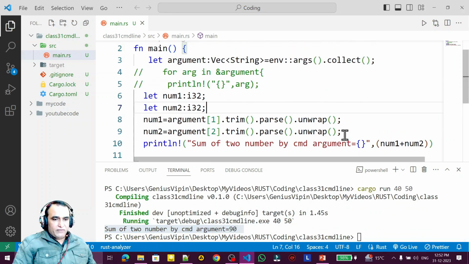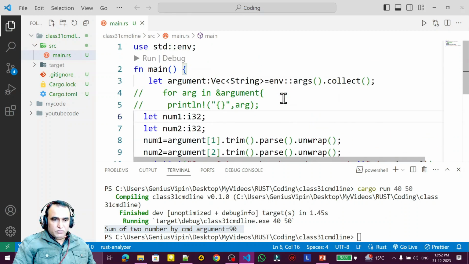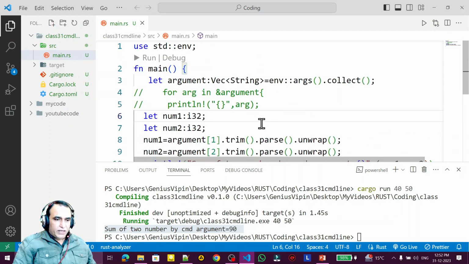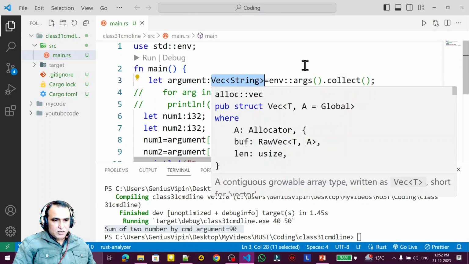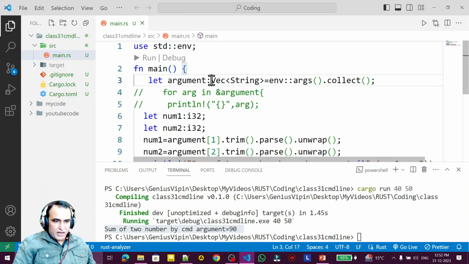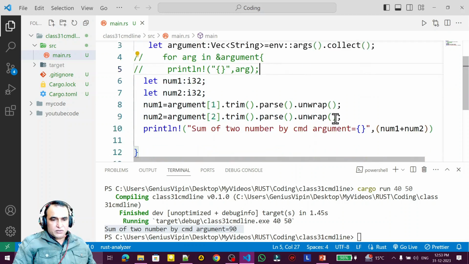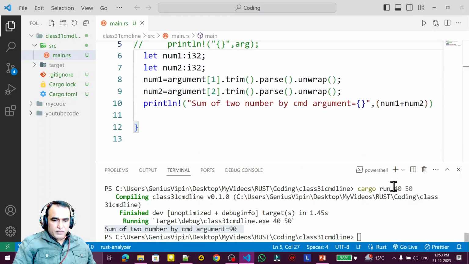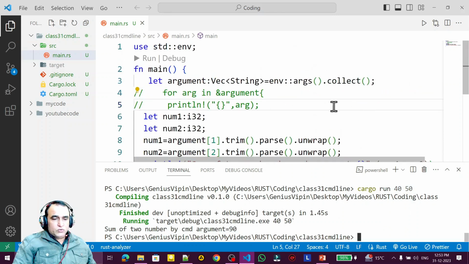So in that way also you can use command line arguments to take input from the user and to perform a task which you want to perform. Remember that we have to take a vector here, because a vector has variable size. That's why, because we don't know how many parameters we are going to pass from the command line. So it's very easy to understand command line arguments in the Rust programming language.